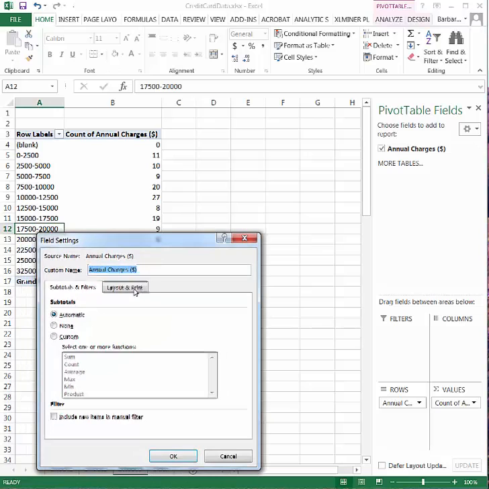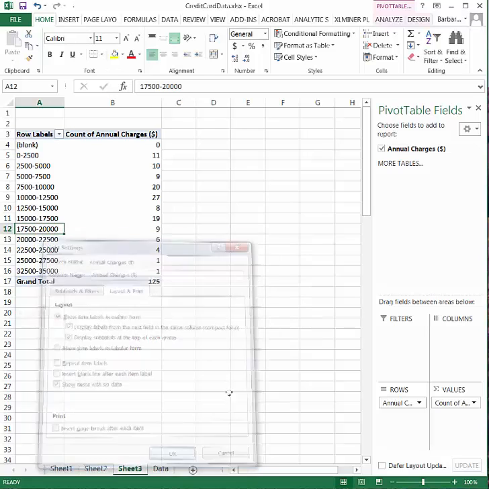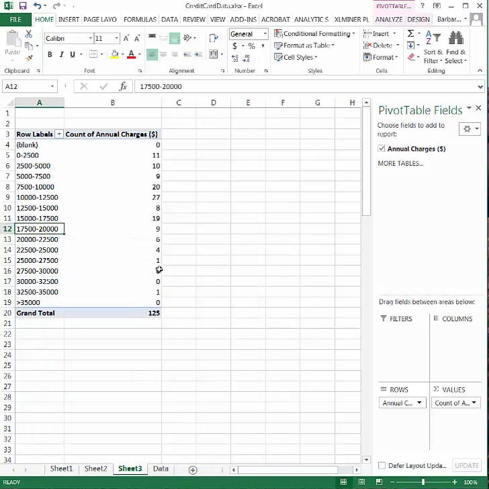So one more time, right-click, and this time click on Field Settings. And I'll go into Layout and Print, and this time it will be Show Items with No Data. And voila. Now I do have my zeros in the items with no data, but I have all of my data points spread out a little bit better. And that's my frequency table.